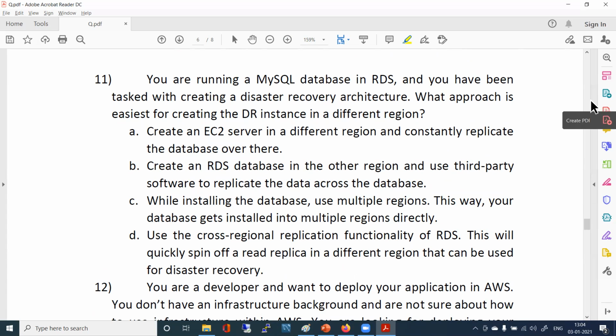Okay, so you are running a MySQL database in RDS. Now you have been tasked with creating a DR architecture. What approach is easiest for creating a DR instance in a different region?